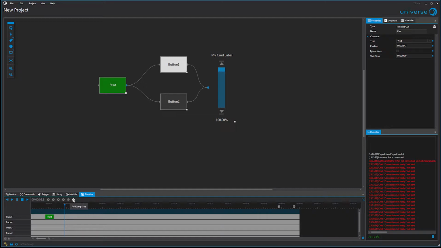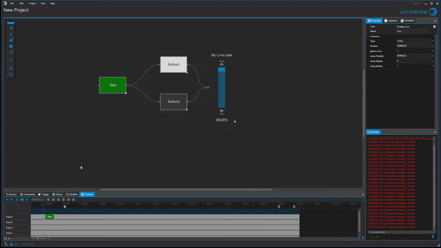I have a jump cue, which is pretty interesting because now, if I touch this, the show went back to a specific moment I can define. Like, let's say, jump to position 2 seconds. Let's see. And this goes for 3 times. And now on the 3rd time, the show is going on.